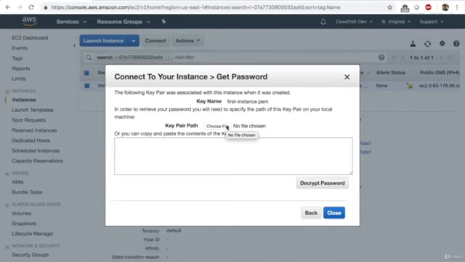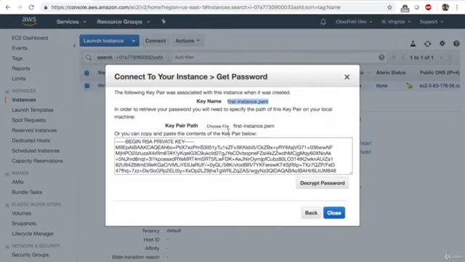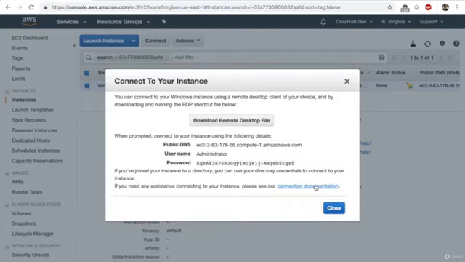So this is the PEM file that we downloaded earlier, in my case named firstinstance.pem. I'm going to click on Choose File, and choose the .pem file. After you choose the file, you can click on Decrypt Password, and then you will be given a password. You can click on this button to copy this to your clipboard. Once you copy the password, you want to click on Download Remote Desktop File.